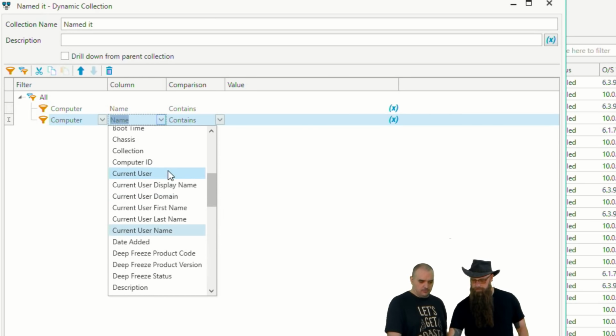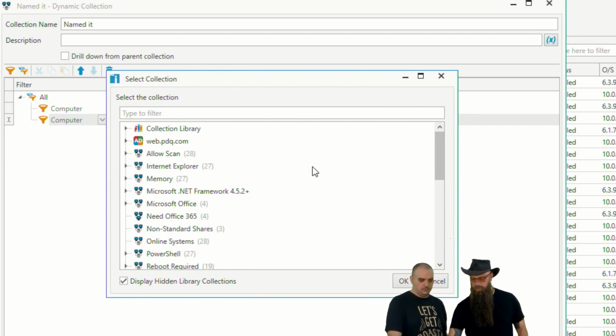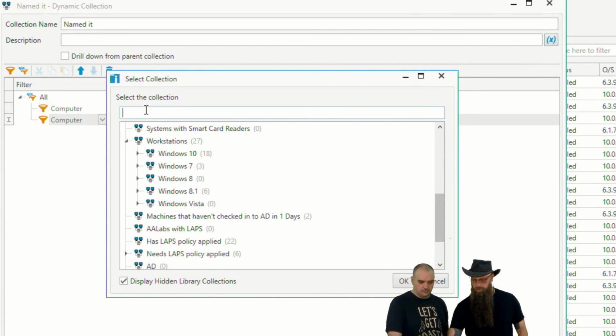Where is that? I'm not sure where you've... Collection. Oh yeah, collection is not member. There we go, thank you. Computer collection. So it's in the computer table, and then is not a member. So you could say, and then here you get to choose those collections, and we've got name somewhere down here. We'll just use the filter.